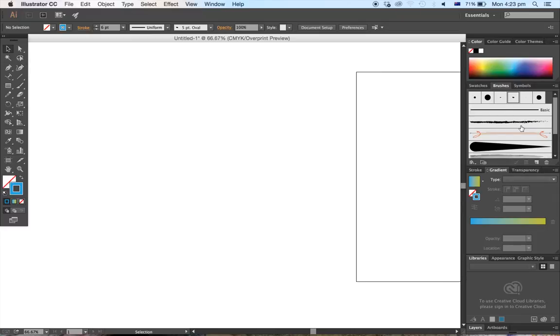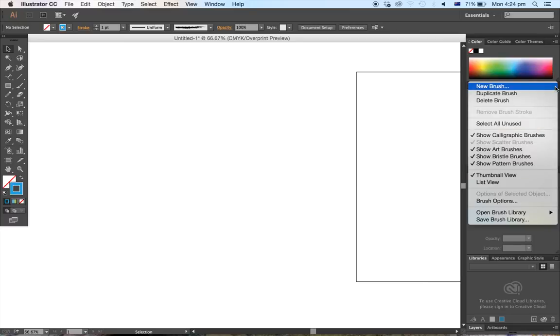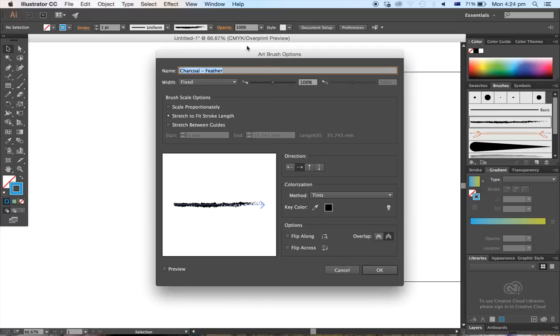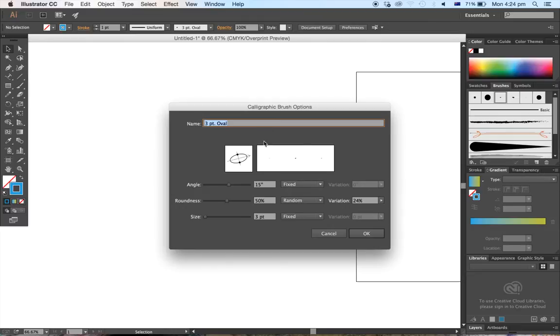You can edit any of these brushes by clicking on them and going up to, where does it live here? I always just double click on them. Maybe you can't now. Maybe you need to duplicate it and double click. But if you double click on any of the brushes, it's going to bring up the brush options for that particular type of brush. They are different for the types of brushes. So this is for an art brush. If I double click on a calligraphy brush, you can see it's very different.